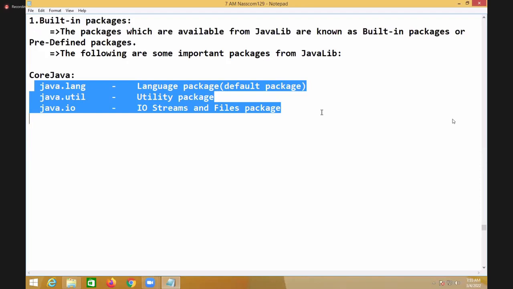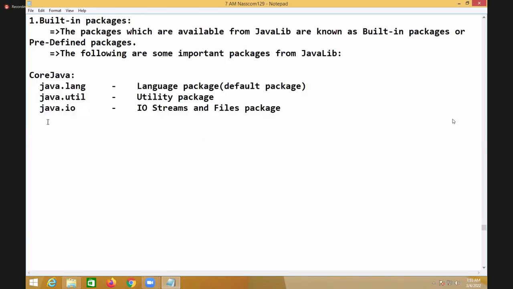So we are entering into the next level. When we bring package, you are ready. You know variable, method, block, constructor, class, and package. You are ready for the next level. We are preparing for the next level of introductions. So java.io is the third package we had, IO streams and files.